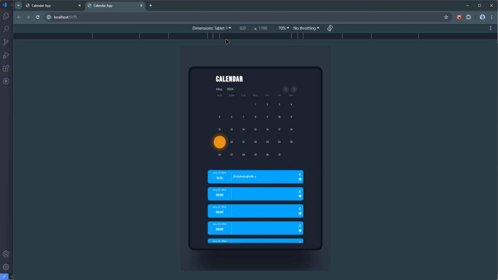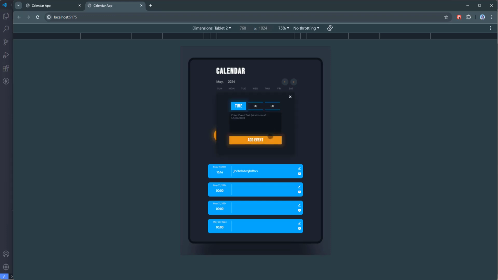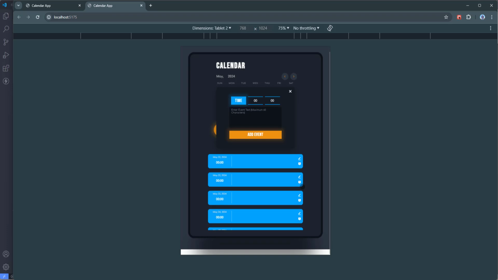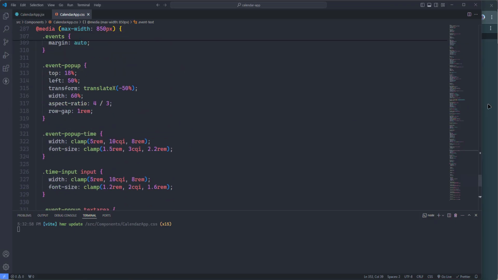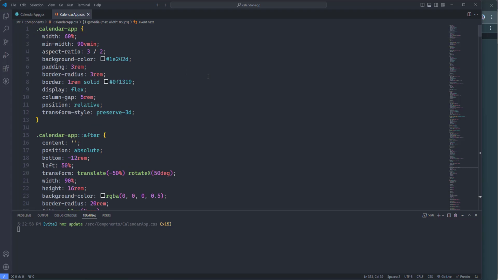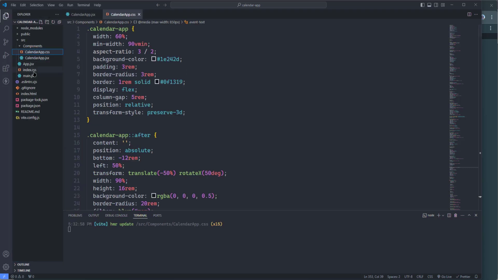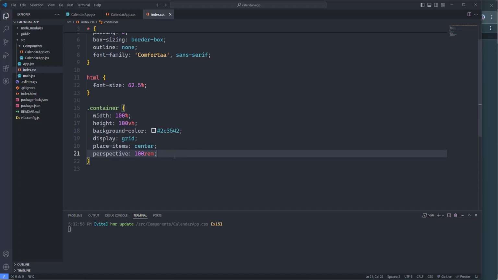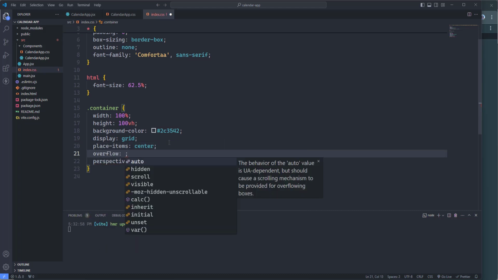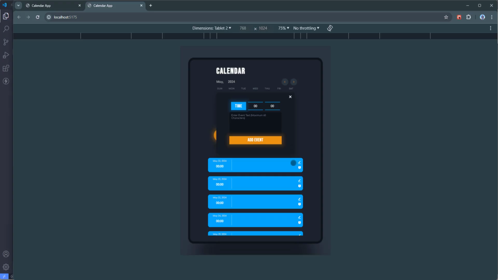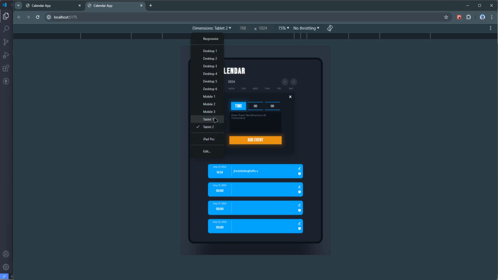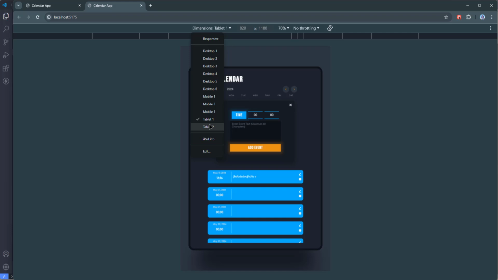Everything looks good. I'm going to check the second tablet mode. So we have here a scroll bar, and actually I'm going to add overflow hidden for the container. So actually we need index.css file. Let's add here overflow hidden. And now the problem should be fixed. Okay. So I think that's it about the tablet mode.